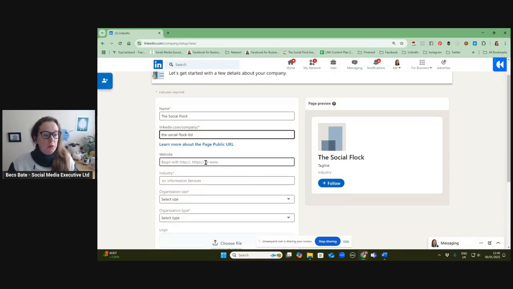Okay. You then need to pop on here your website, basically. So just create a link to your website, the web link that you want it to go to. Okay. So I've just got mine here. I'm just going to copy this over.